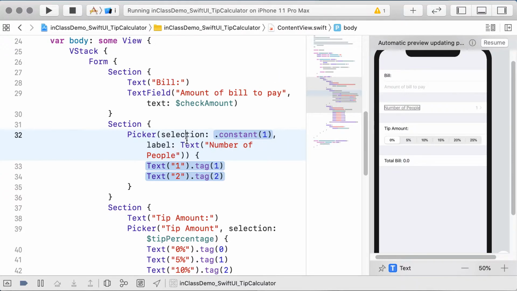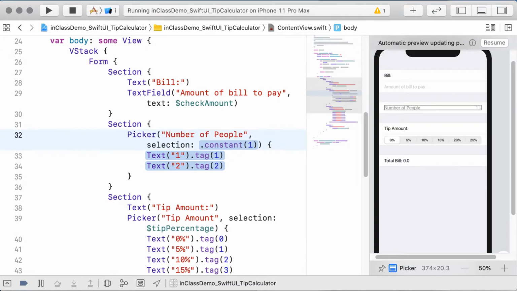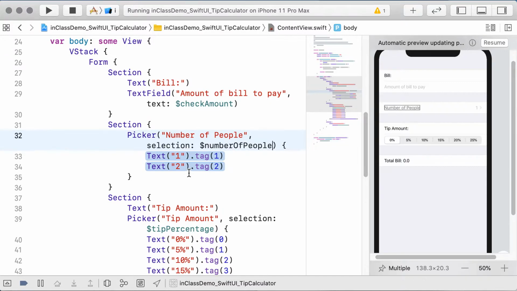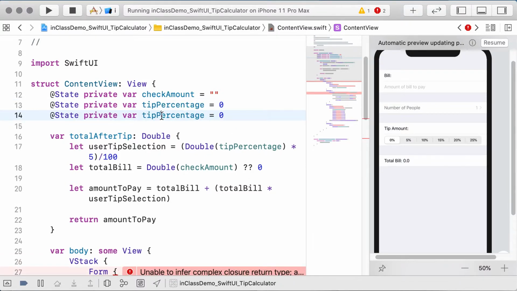I'm going to do a little bit of shuffling of this picker code. I'm going to call this up here number of people, just like we did before for our segmented control. We're going to get rid of the label and tie it to a bound variable. In a second I'll create a new variable called number of people, but I'm going to use it right here. That'll cause an error message, but it'll be all right. Then I'm going to create that state private variable called number of people.